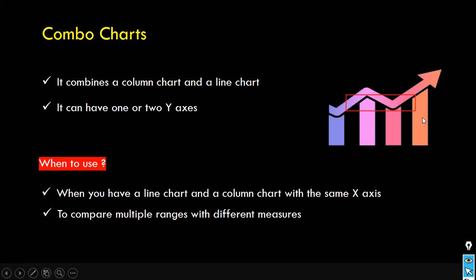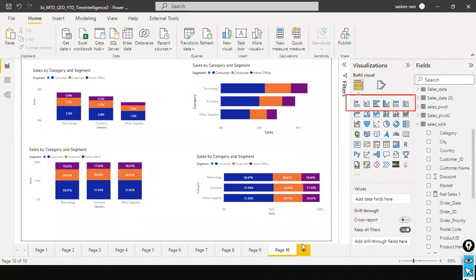In this case, the advantage is you can compare multiple ranges with different measures. For example, you have a measure called sales, you have a measure called profit. You want to compare the sales and profit with year or quarter, multiple measures. What is the measure? The numeric values like profit or sales, right? You can plot it together in the y-axis since it shares your common x-axis. I'll just show you with an example so that you'll be able to understand.